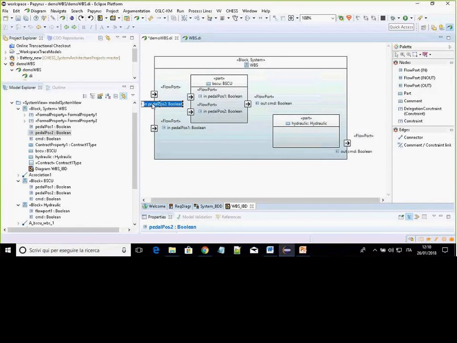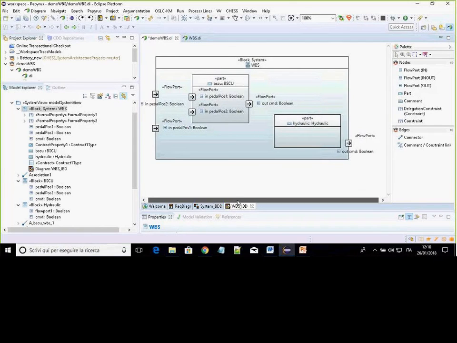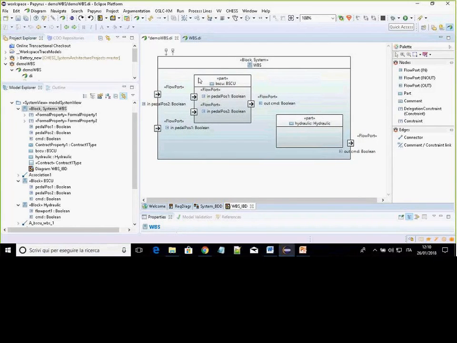Now I can model the delegation of ports, and so how the ports of the parent block are actually linked to the port of one of its parts. In this case, it's expected that the control unit takes the signals coming from the environment, and the signal is actually taken from the ports of the parent.